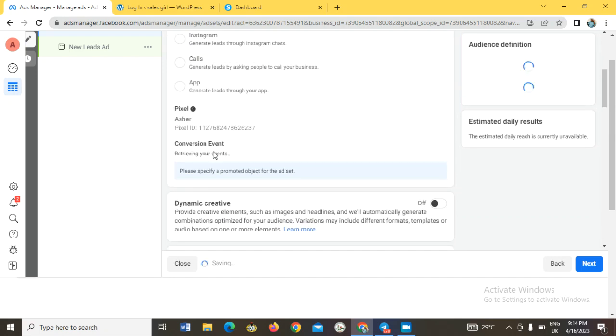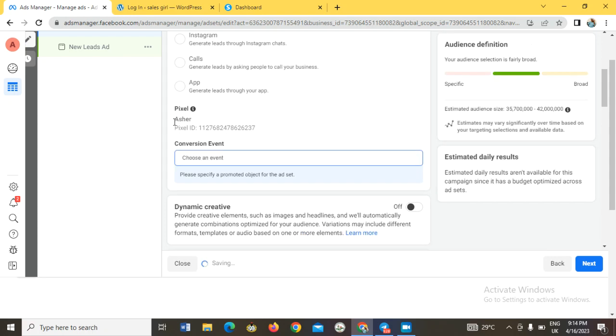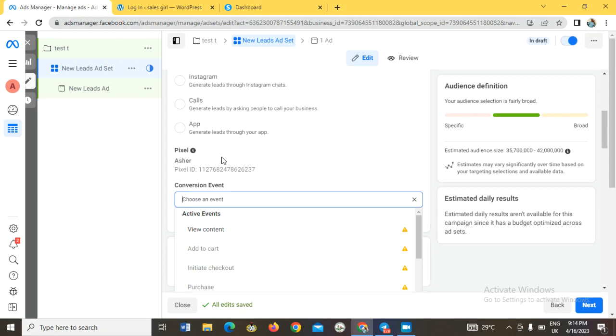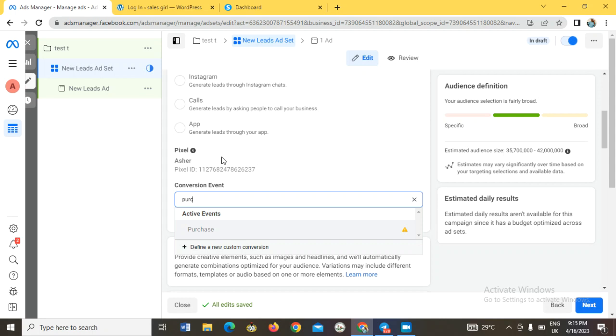Now after clicking website, the pixel I created is right here. All right, so I'm going to choose the conversion event that I want. I'm going to say I want those website visitors to make a purchase on my website. Remember, events are different. You can tell Facebook that the conversion event you want to use is people to view your page, people to view your content, people to add to cart, people to initiate checkout. But for me, I want them to buy something. That is why I am using the purchase event.